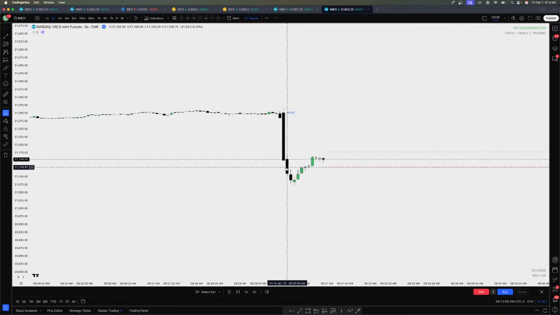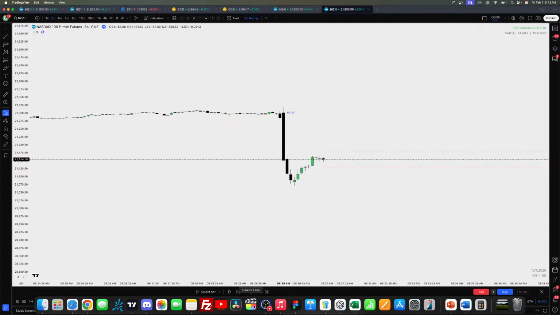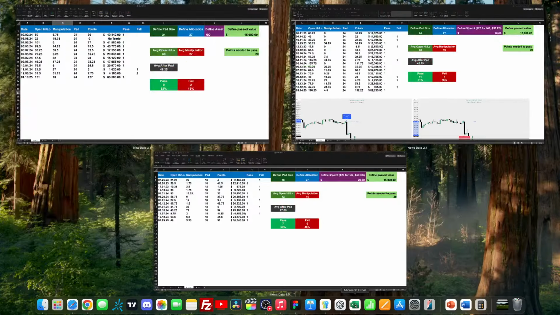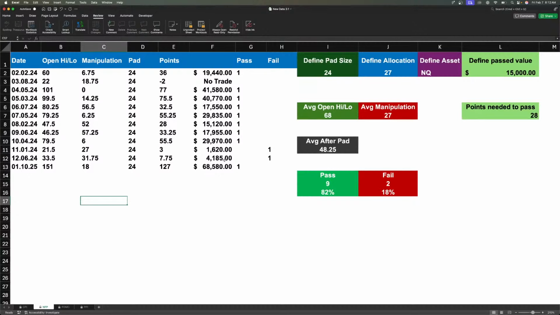So what this has done is it's allowed me to get on a much more granular level to be more accurate on the data sheets, to really give us a true passing percentage. Has it changed the data much? Has it changed the pad much? It's changed it, in my opinion, for the better.